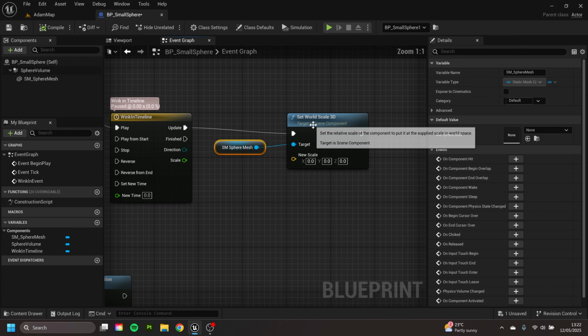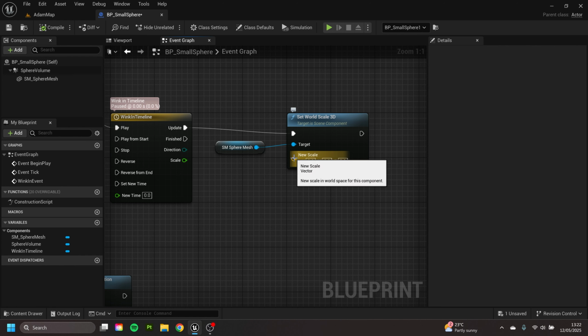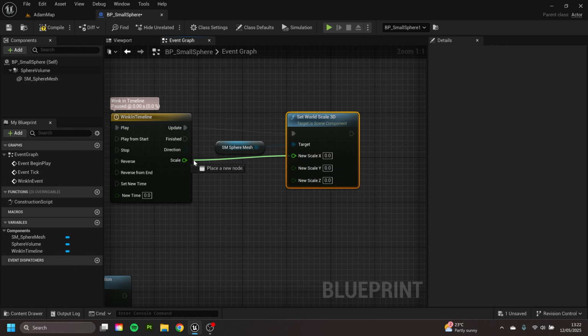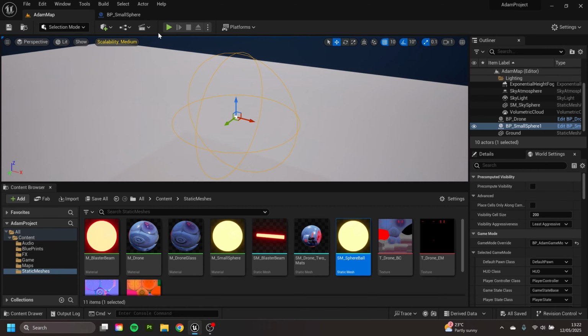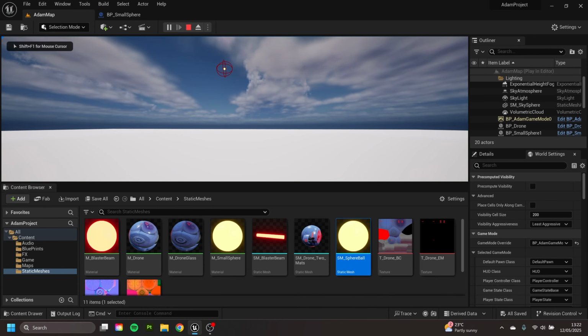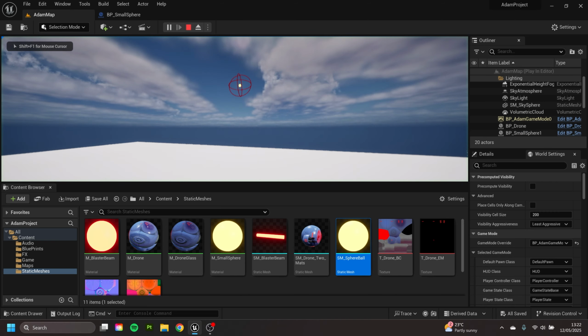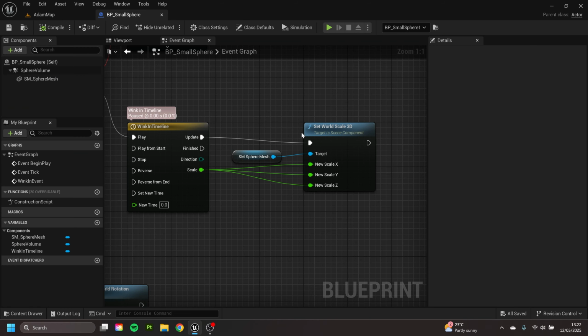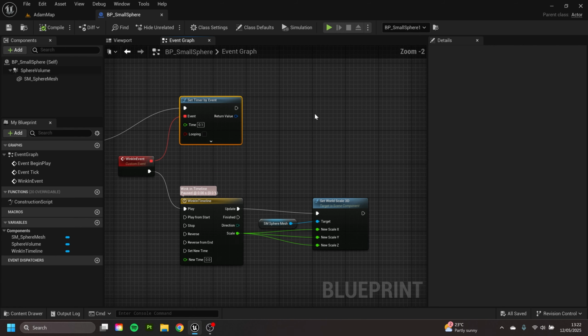However, this doesn't know what to set the scale to. But we can plug it in here. If we break this guy apart, we have the scale X, scale Y, scale Z, and we can just plug that straight in. Now, if I play the game, we'll see how it spawns in. It slowly gets bigger. That's exactly what we want. That's perfection.